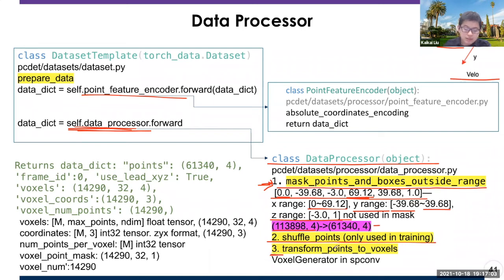The third data processor is the voxelization process. It transfers the points to voxels. Although it's PointPillars, PointPillars is also a kind of voxel representation. The only thing is in the Z range, you only have one voxel. So the voxel generator is actually using the sparse convolution library to get the voxel representation. Then the final results return everything in a data dictionary.